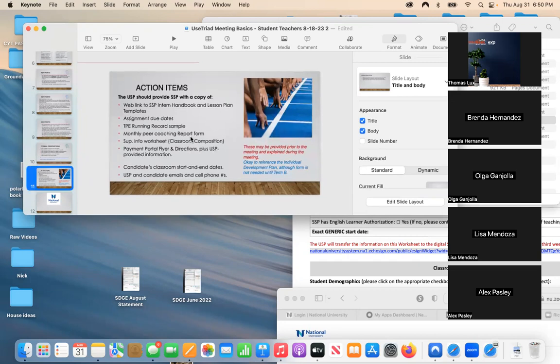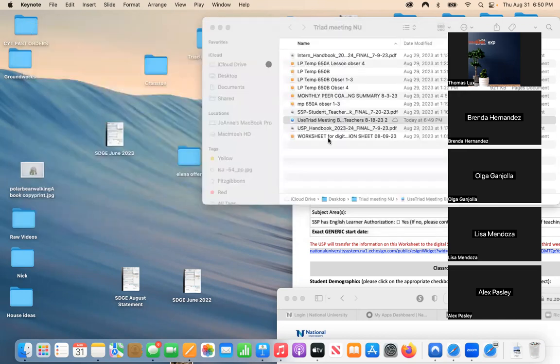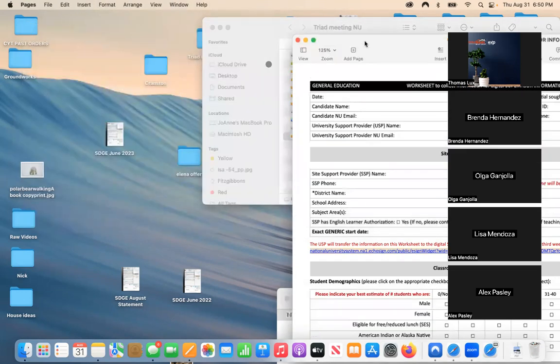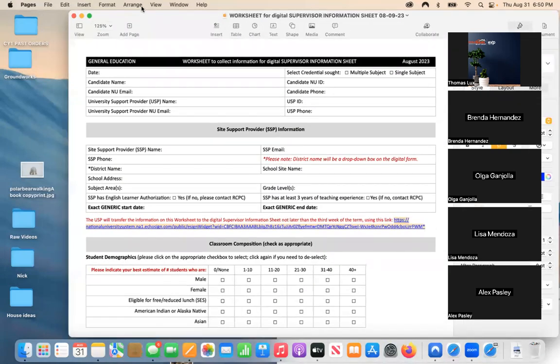Now, one thing I do want to go over right now, this is for my SSPs, and that's the information sheet. You guys should have got a copy of that. Let me pull that up for you guys. Okay. Now, I sent it to the interns because I didn't have the emails for the SSPs. So interns, please share this with your SSP. Basically, yeah, the SSPs, I'm going to ask you guys to fill this out.